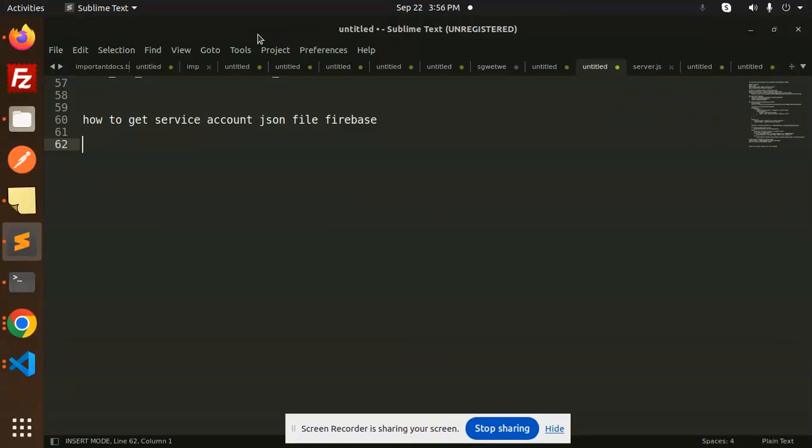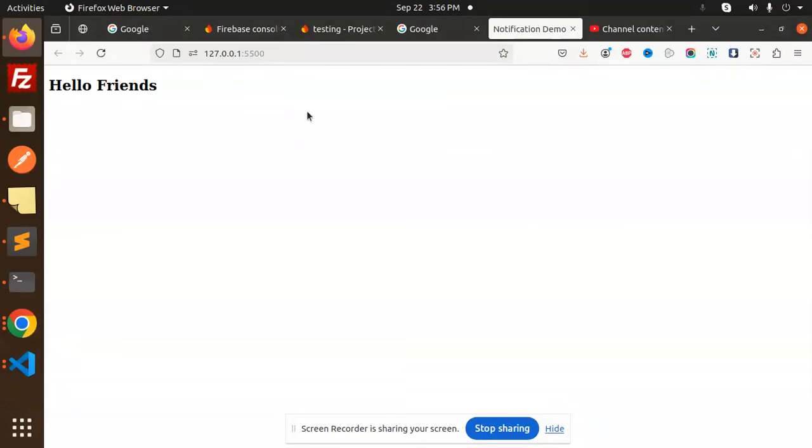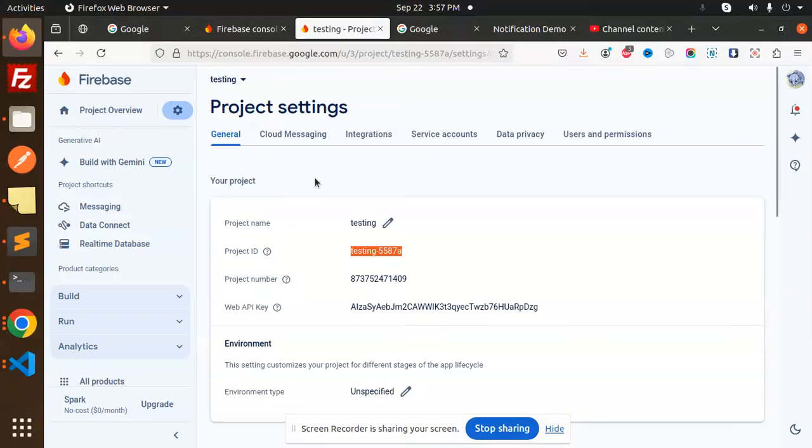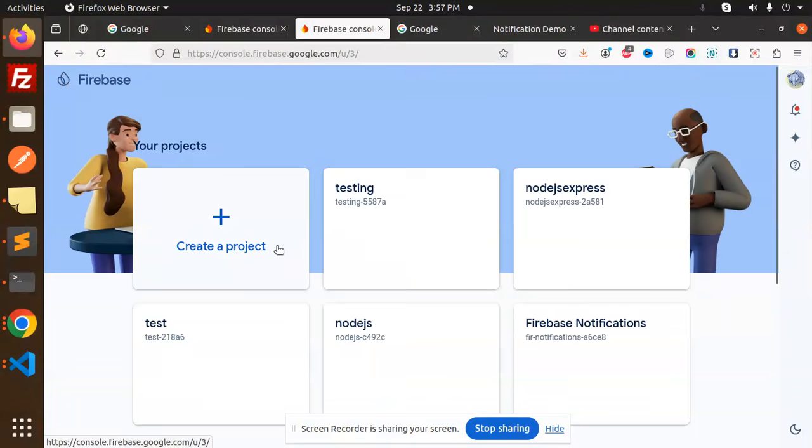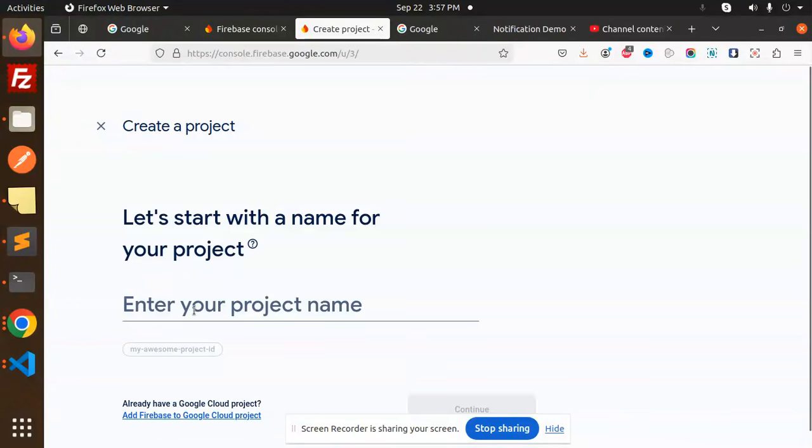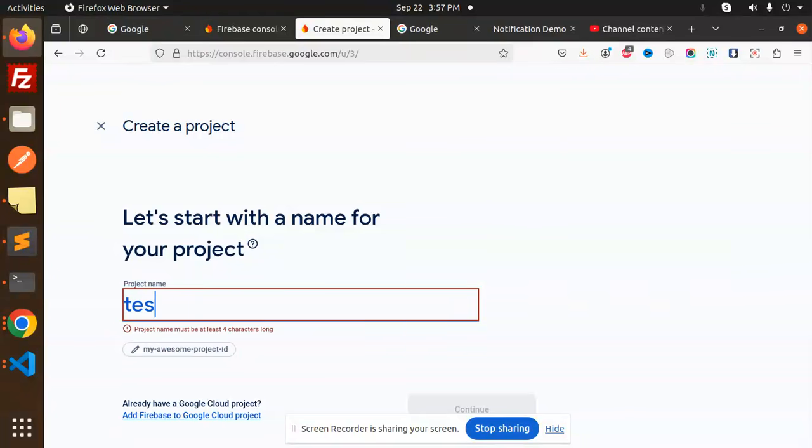Let's get started. So basically, for getting the service account JSON file, you need to have a Firebase project. So currently you can see that we have a Firebase project. If you don't have one, then you have to create a new project and follow all the steps. While creating a new project, let me check whether I have the permissions or not. You have to create the project, like push notifications.